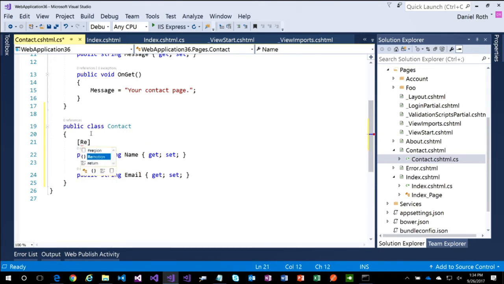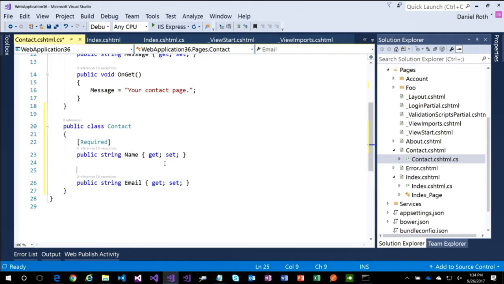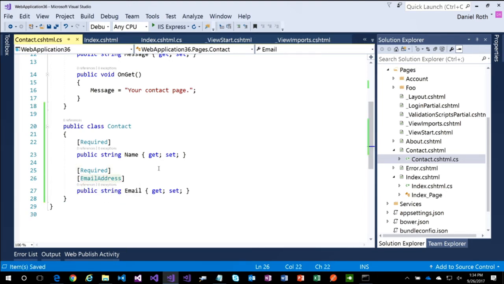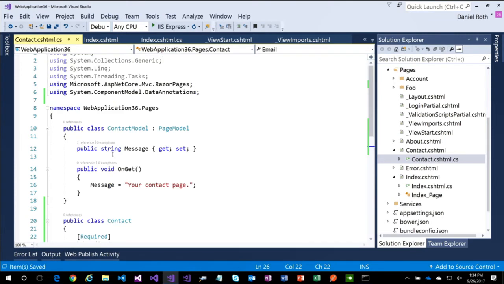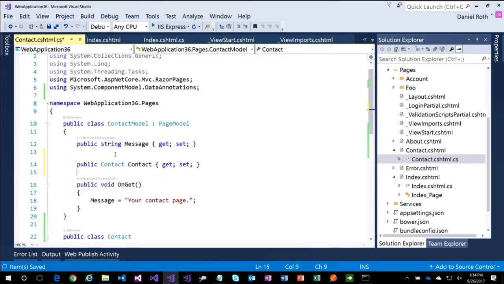All right, and then we should probably add some validation logic on these things. Let's make these required. It's just a data annotation. Let's make the email address also required. And an email. Oh, yeah, we should make sure it's actually an email address, so we can do that as well. And now I'm just going to define a property on my page model of type Contact. And so this now will be accessible through the page, like I can access that property.